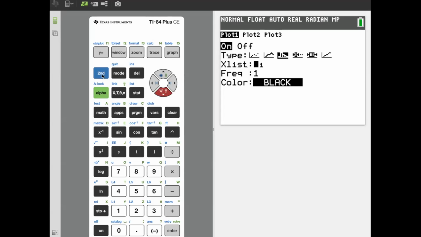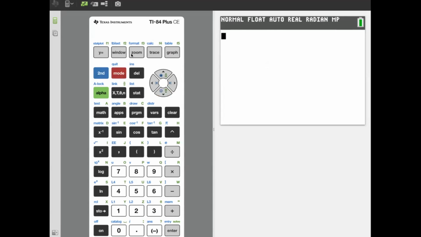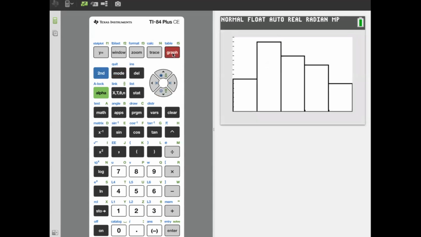X list, I'm going to specify second L1. And I do have the option on this calculator of changing the color. I'm going to leave it at black. And I'm going to quit this screen now. Second quit. Okay. I pressed the graph key. If I did this right, if I set my window numbers correctly and I did my second stat plot settings correctly, when I press the graph key, I'm presented with a picture of a histogram, and you should see this too.